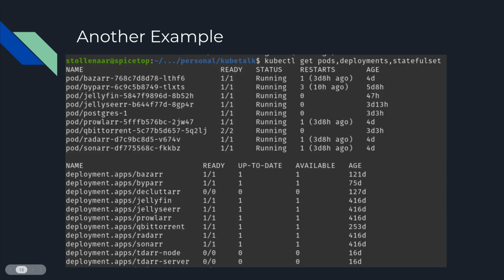Here's another example. What I currently have running is a Jellyfin stack, all my R apps, and a little Postgres database in the back end.